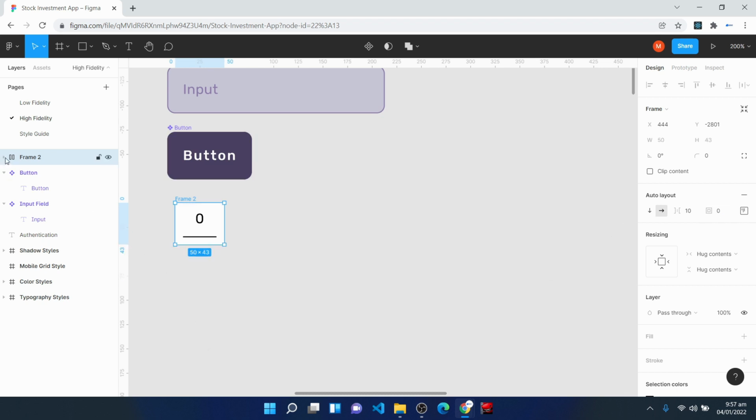Now I would expand the frame 2 auto layout now, just so that I can access the frame 1 auto layout inside of it.